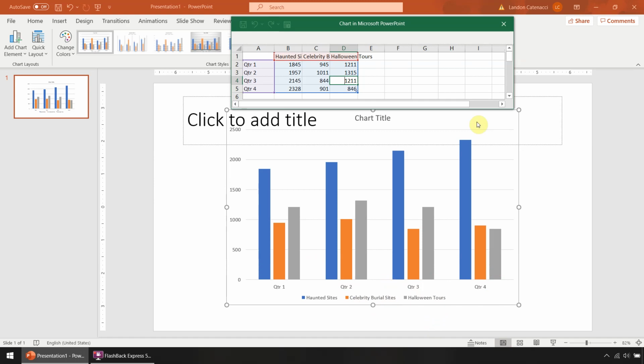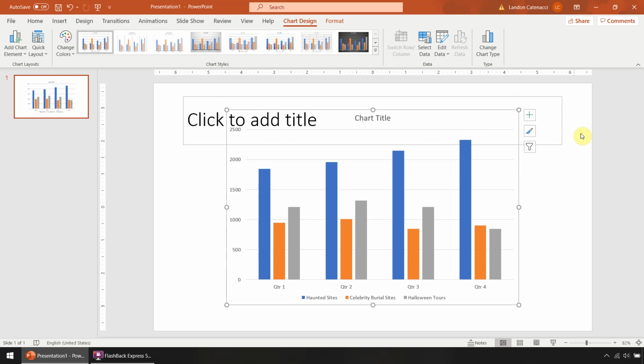Once you're finished entering the data, you can just close this little embedded Excel window. You can bring it back whenever you want. So we'll just go ahead and close that, and let's actually change the chart type. So we're going to have the same data, but a different type of chart.